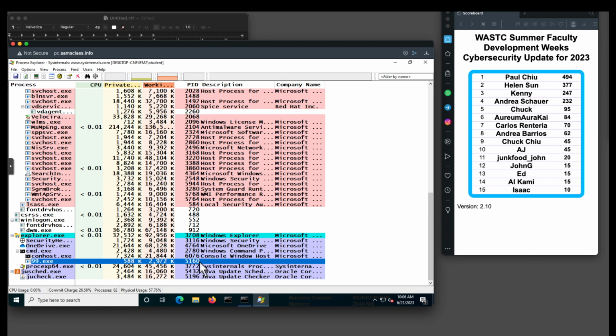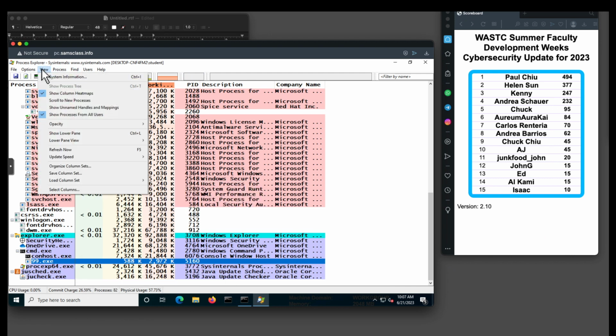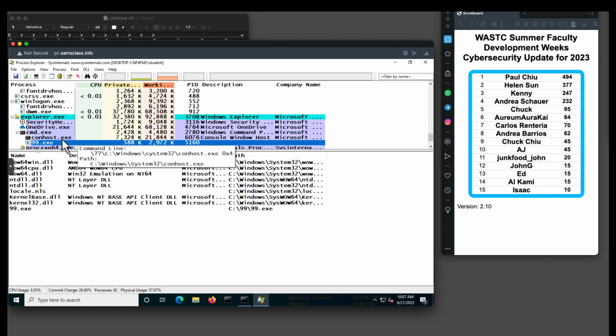Every process on Linux and Windows has a process ID number, and you can use that to refer to it in command line commands to do things like kill the process. Anyway, I can learn more about this process by viewing the lower pane. If you turn on Show Lower Pane, it will show you more details about the selected process. And here, it's showing me the libraries it's using. The DLLs are dynamic link libraries.